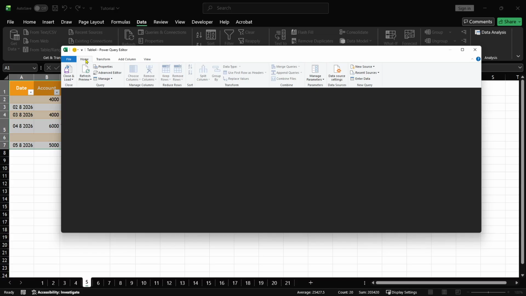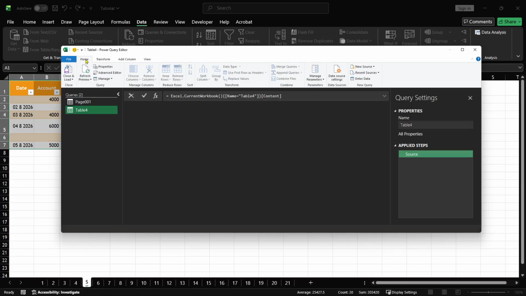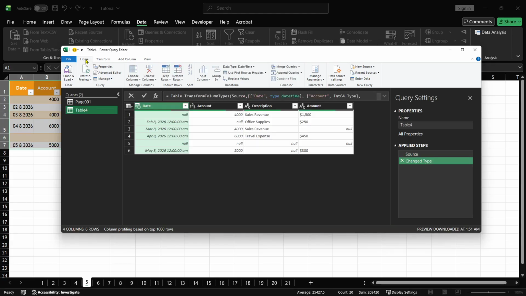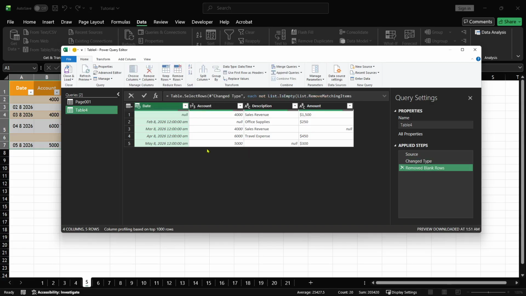Next, click on Home within the editor window. Under the Home options, select Remove Rows. This menu gives you a few different ways to get rid of unnecessary records, and in this case, we're focusing on empty ones that can make the data set harder to read and analyze. Then click Remove Blank Rows. Excel will automatically detect rows that are completely empty and remove them from the data set.